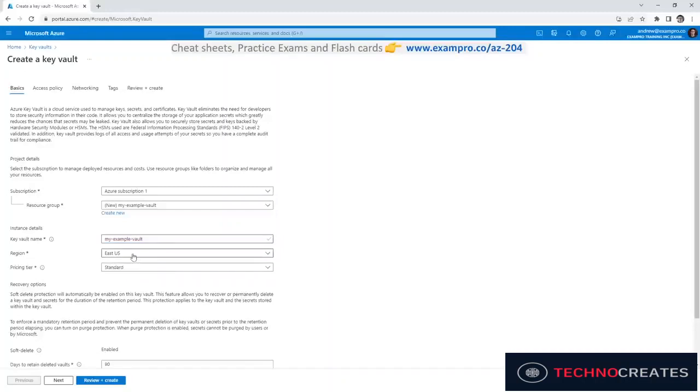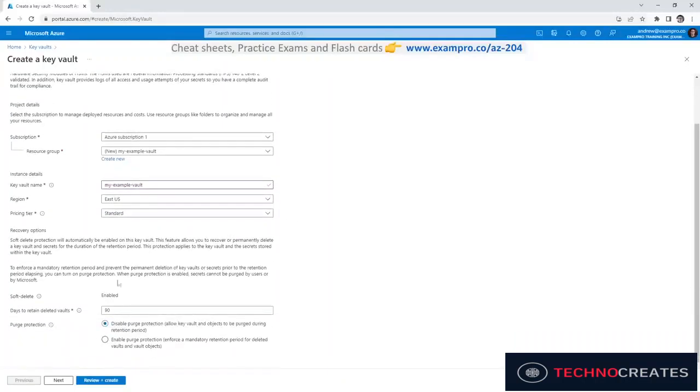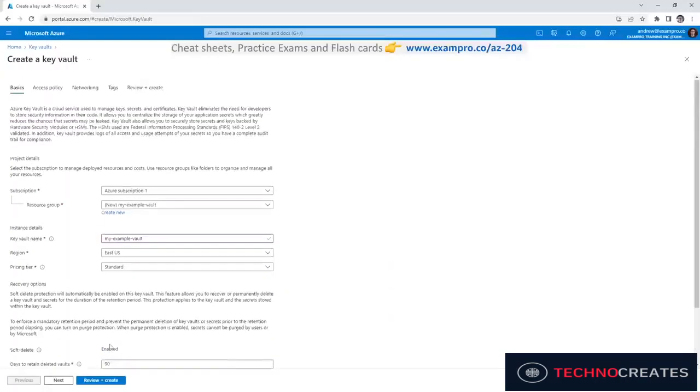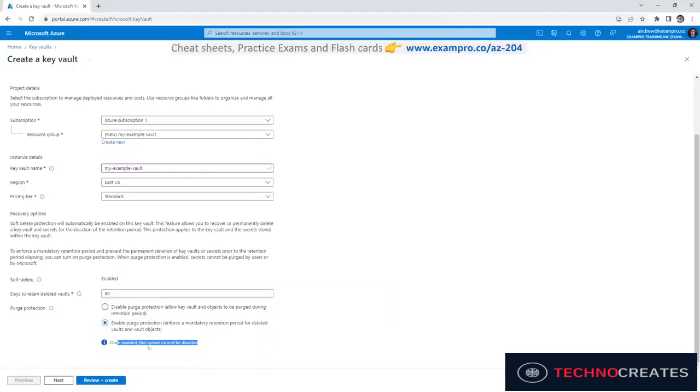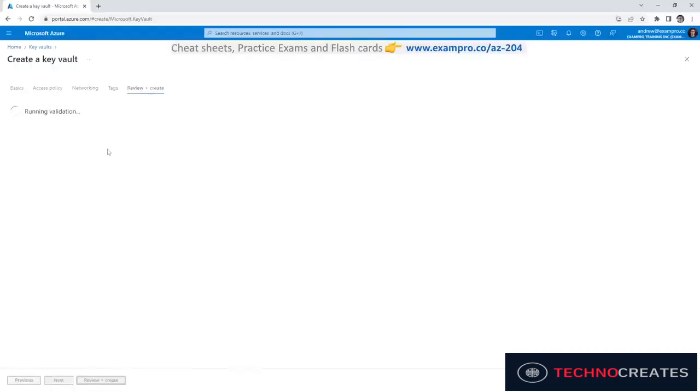And for the region, US East is fine. For pricing, we'll keep it at standard. Soft delete is enabled. And then there's the option for purge protection. So we are going to enable purge protection. This is going to play into other follow-alongs, and we'll explain that as it goes. But purge protection does not allow you to purge things easily once it's enabled. So what we'll do is go ahead and review and create.